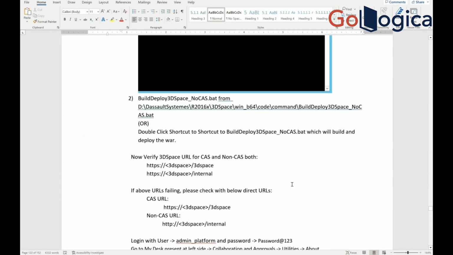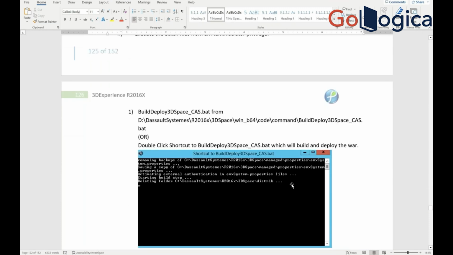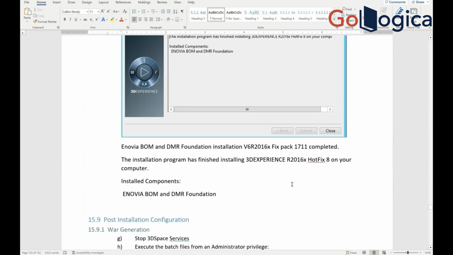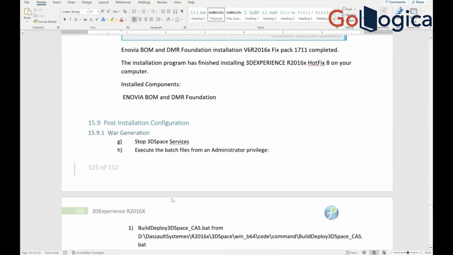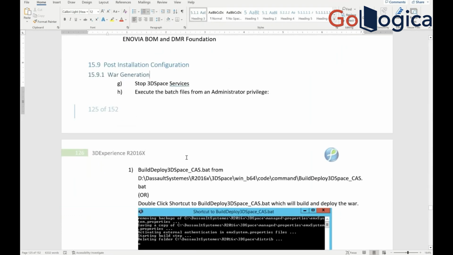So after installing everything, you have to generate the war. It's a web application. So you need to stop the 3D space service which is already running. Then you have to generate a new war file.